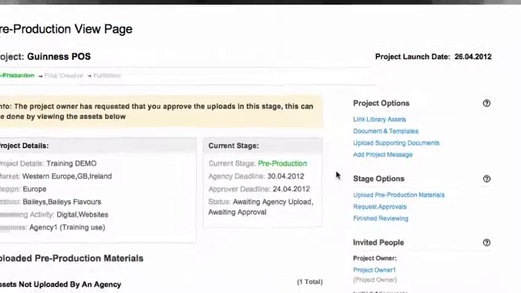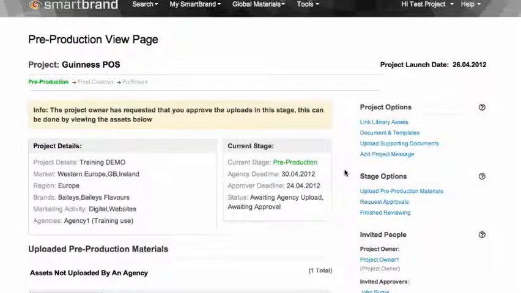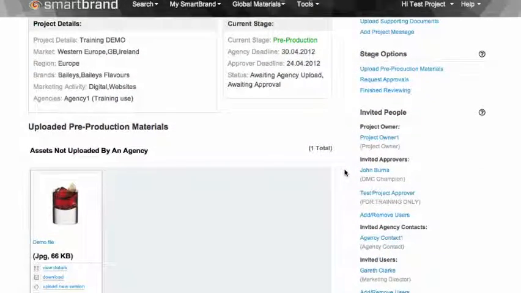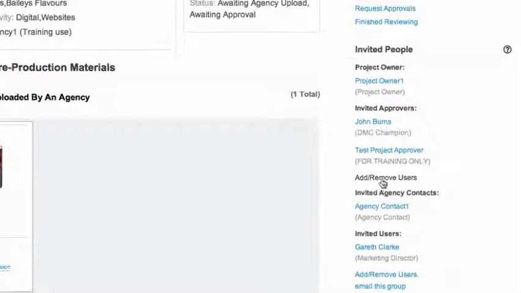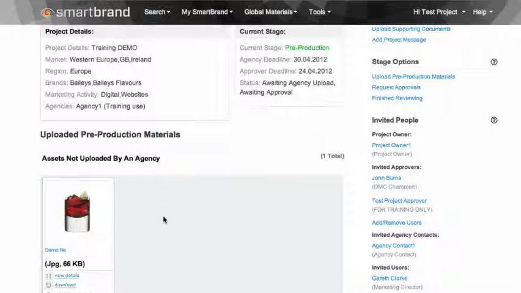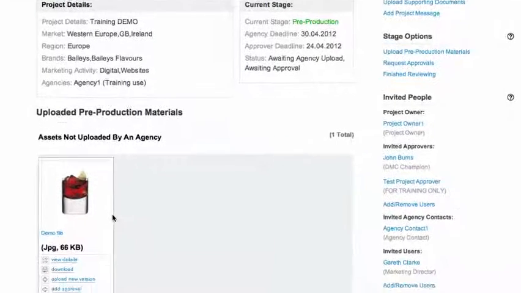Under Invited Users, you can view all current approvers for the project and also add other approvers by clicking on the Add Remove Approvers link. You can only add those approvers aligned to the same market, brand and marketing activity as the project. If you can't find the approver you're looking for, the project owner will need to action this by editing the project setup.